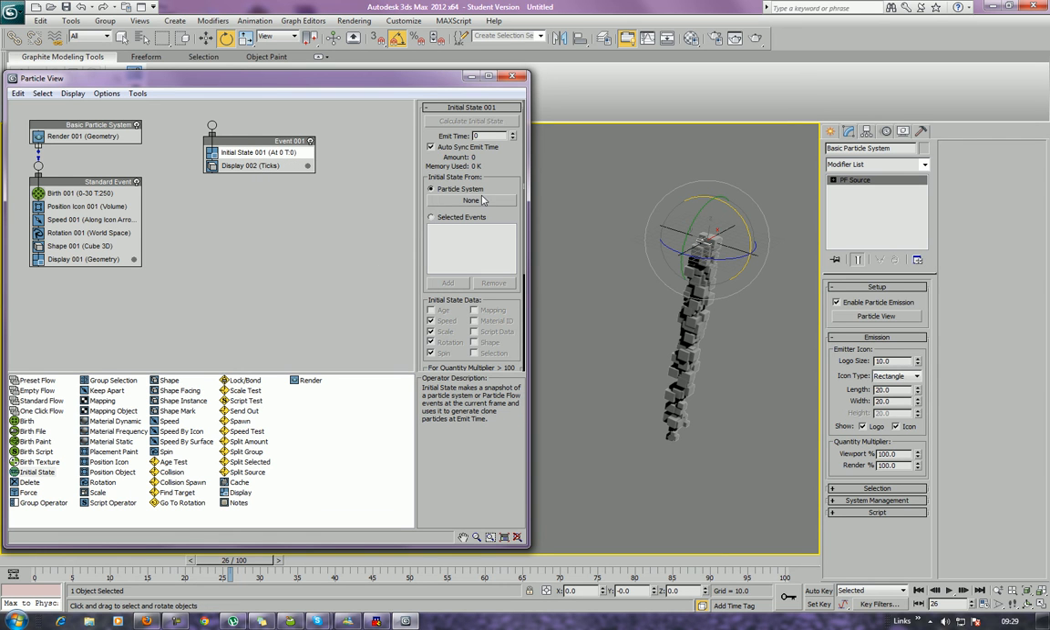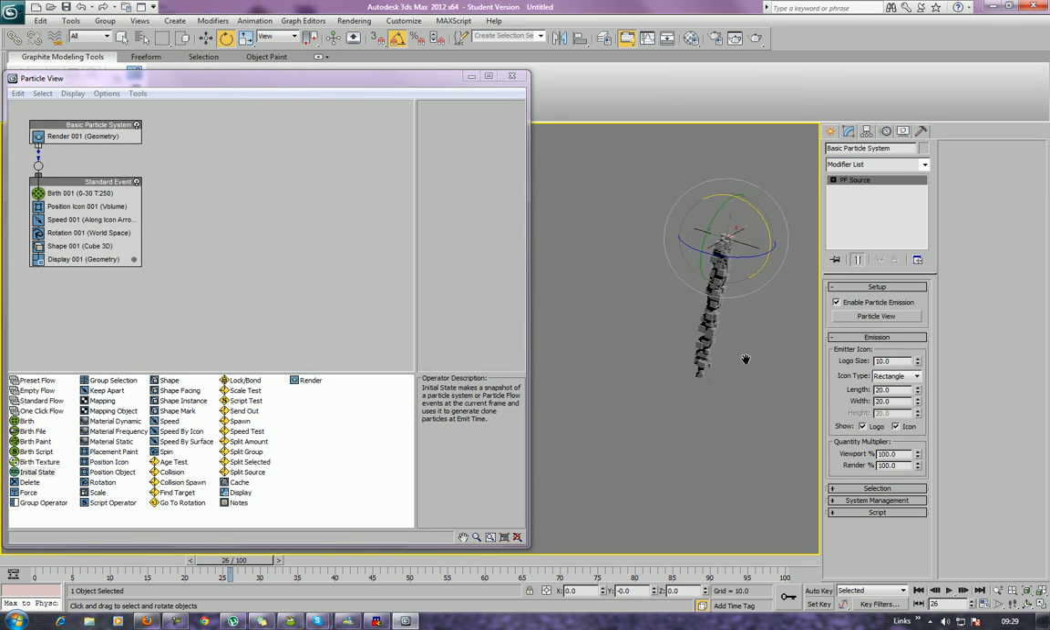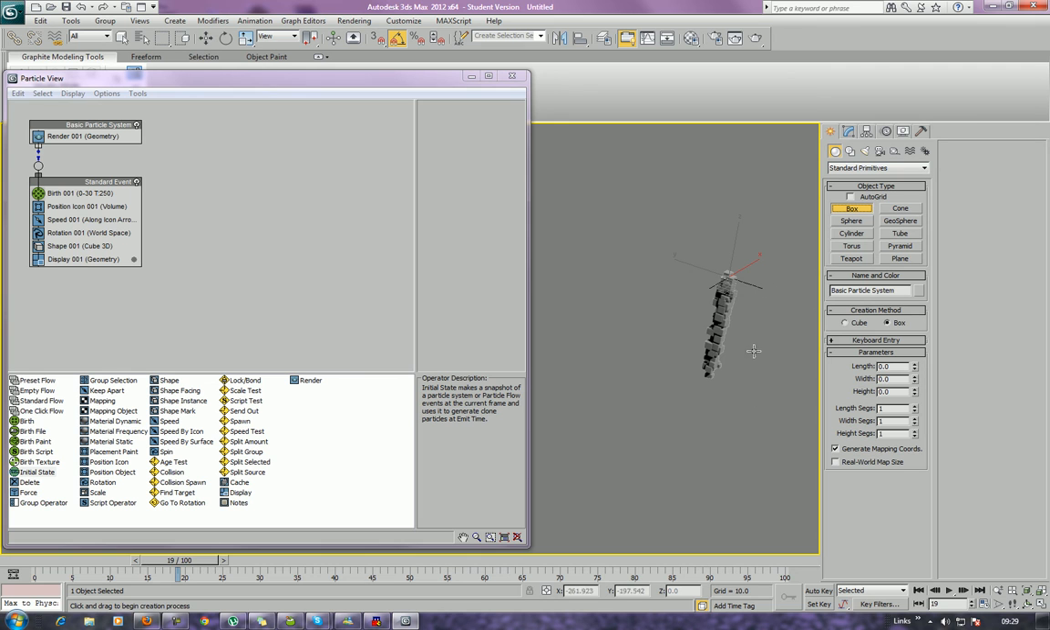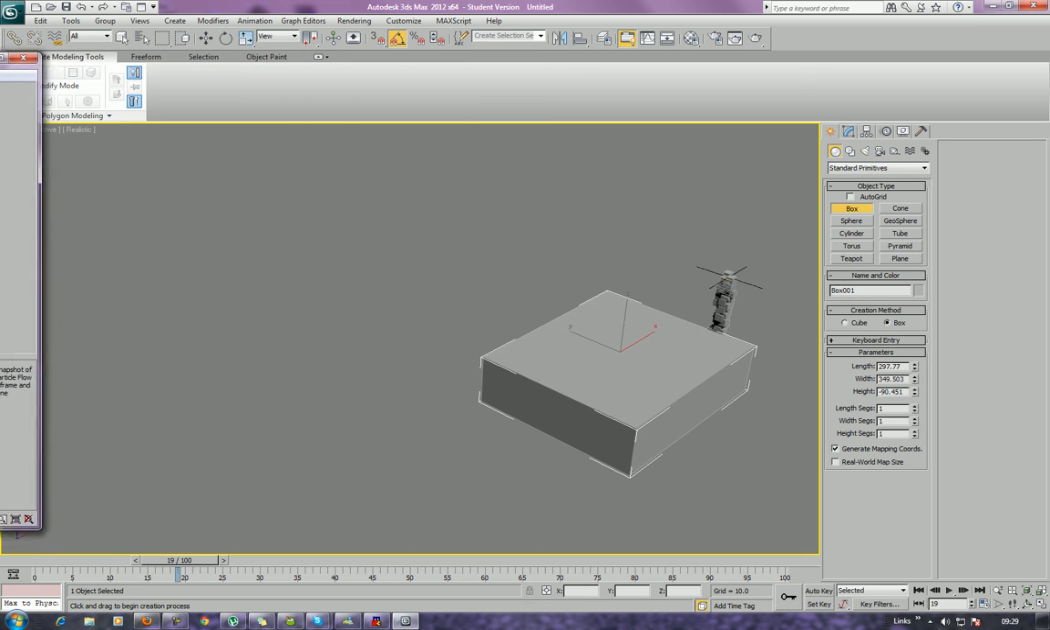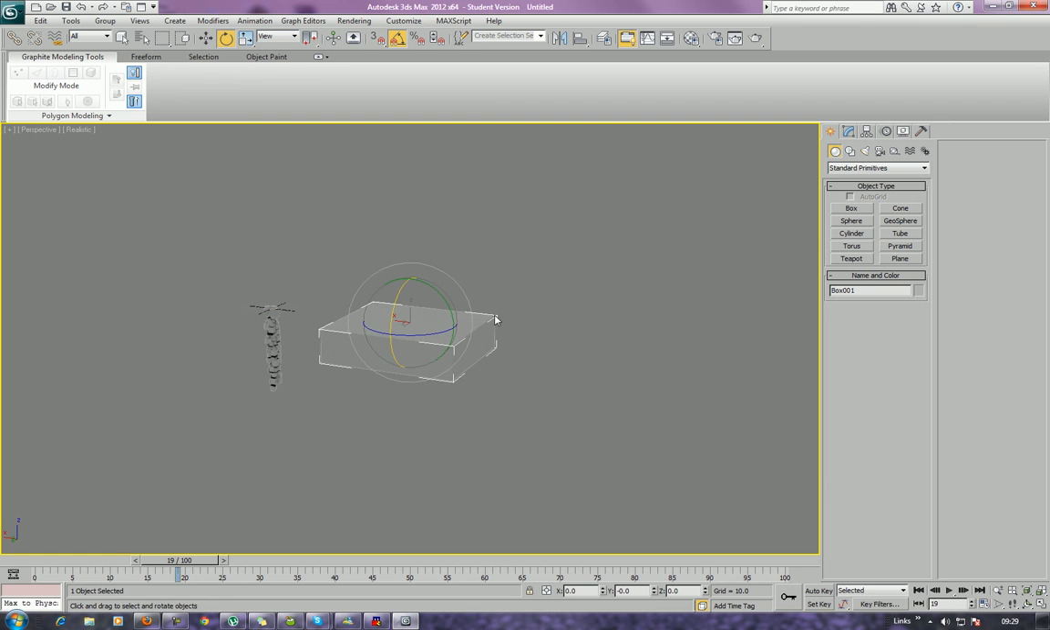There we go, and then we can copy it across. Now with our standard events here, let's look at some basic things that we can do. So let's just say we've emitted these boxes and they're just dropping out like so. Now what we can do is perhaps just get a simple box like so, and I'm just going to move this out of the way, and let's move this box so it's underneath the particles like so.